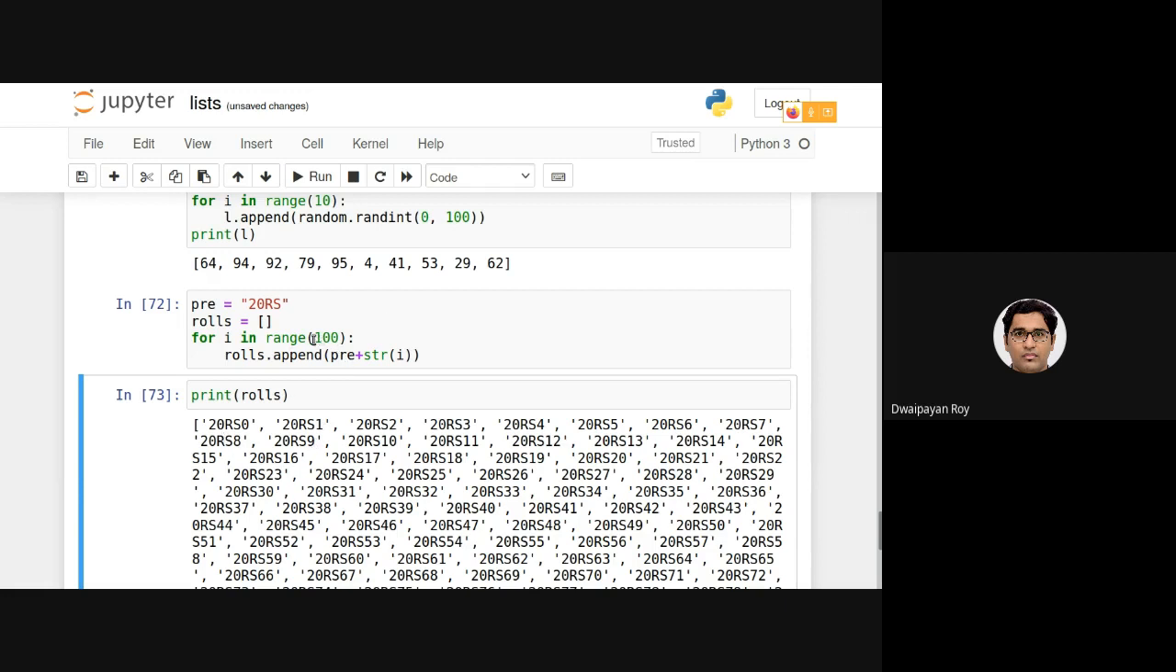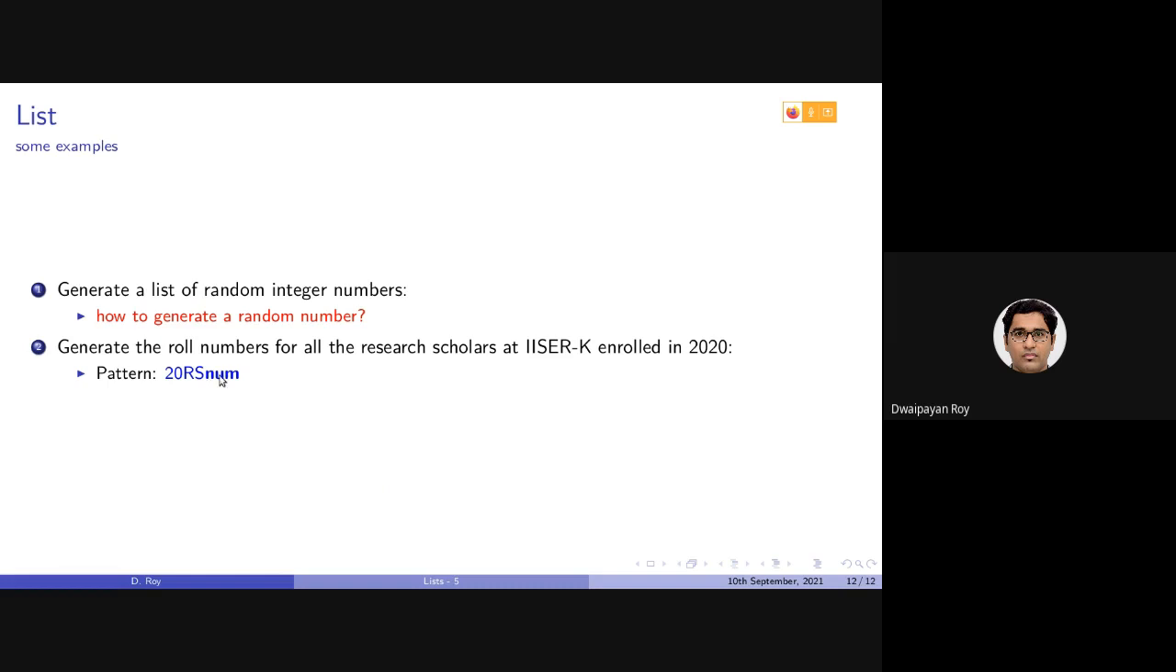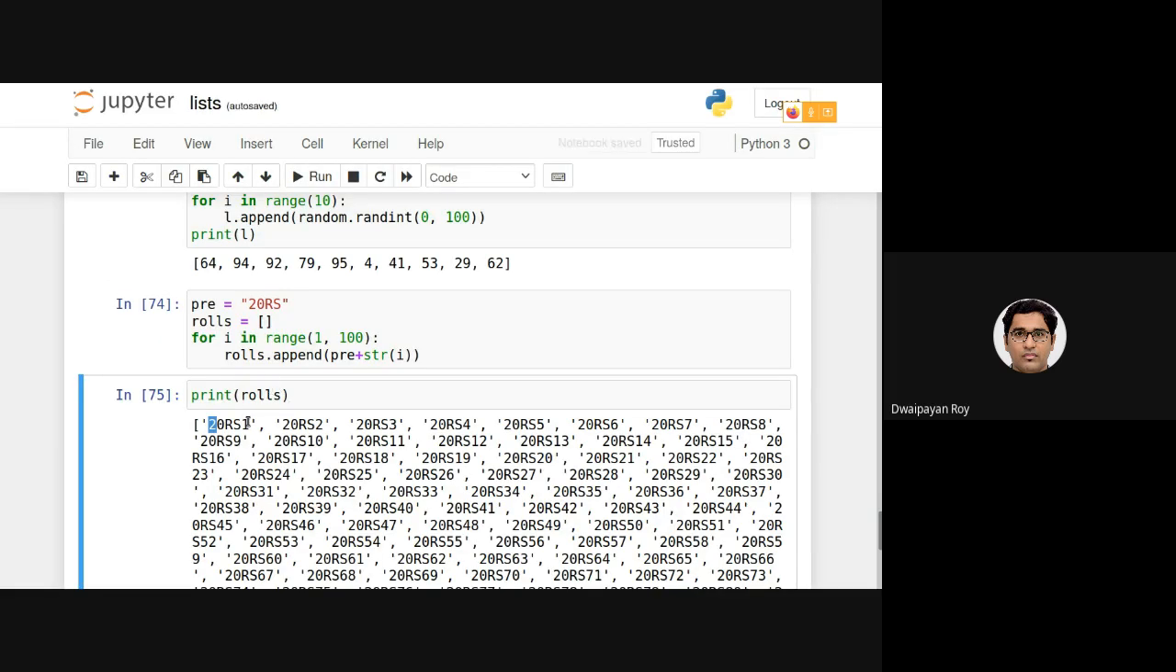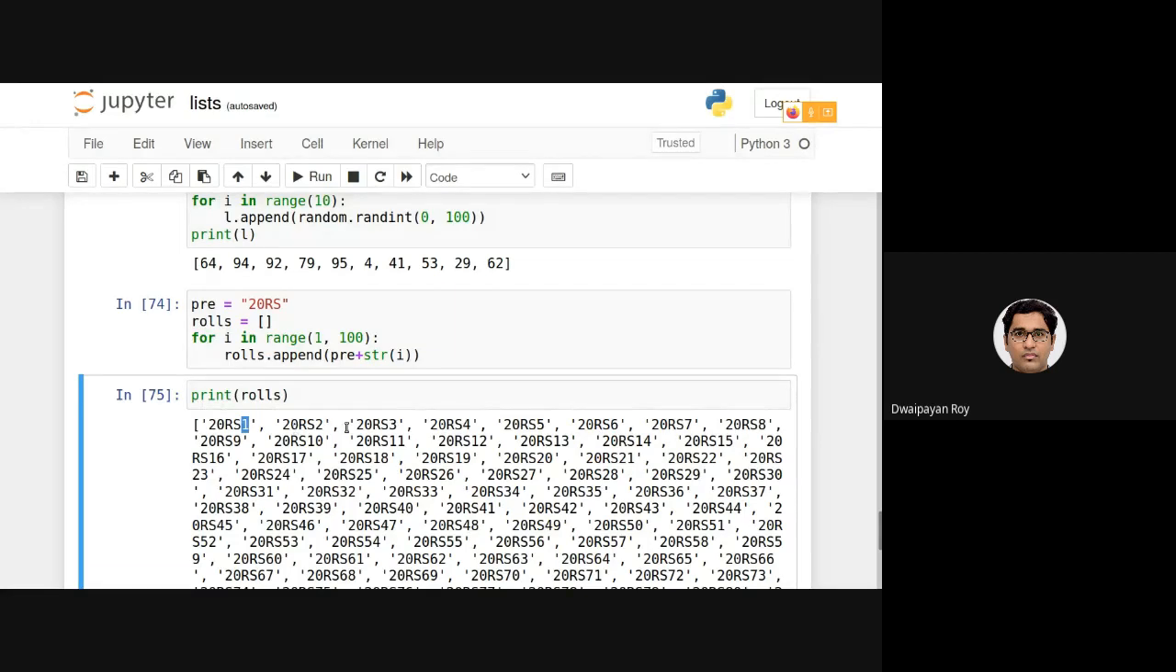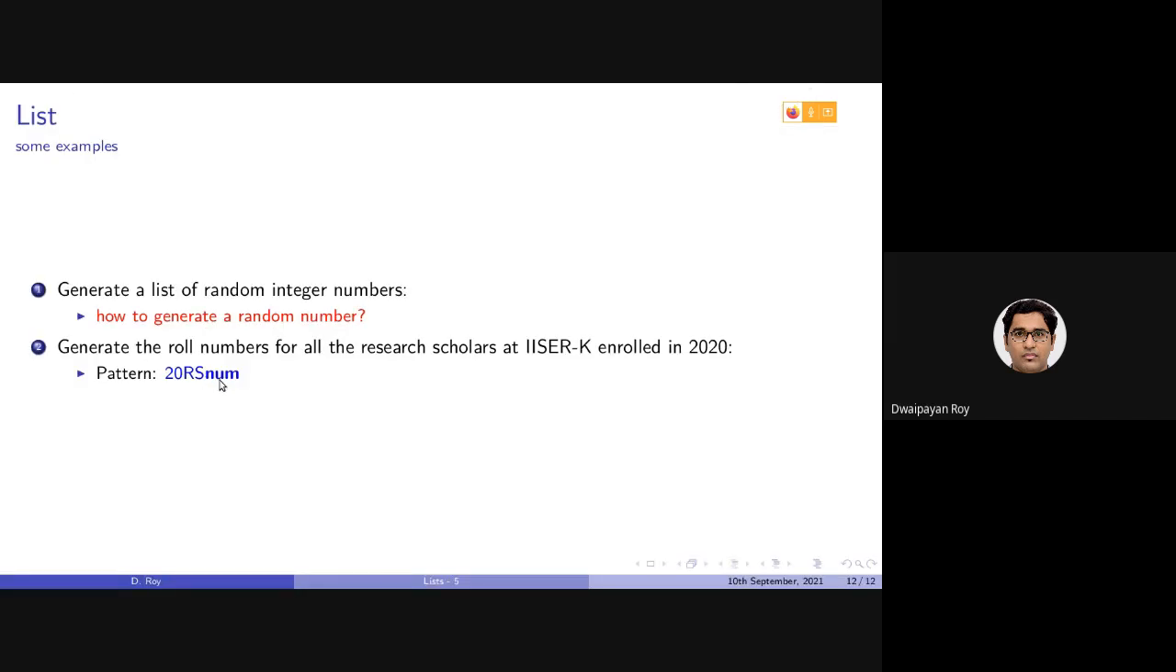Okay, so it is starting from 0. Let's just start from 1. So you can see the obtained results are 20 RS1, 20 RS2, but the format should have 3 numbers. How can we make this 1 into 001? I will request you to study that at your end to make the exact format like this.